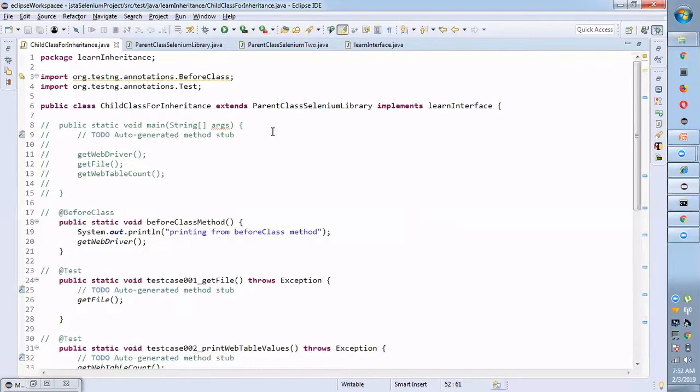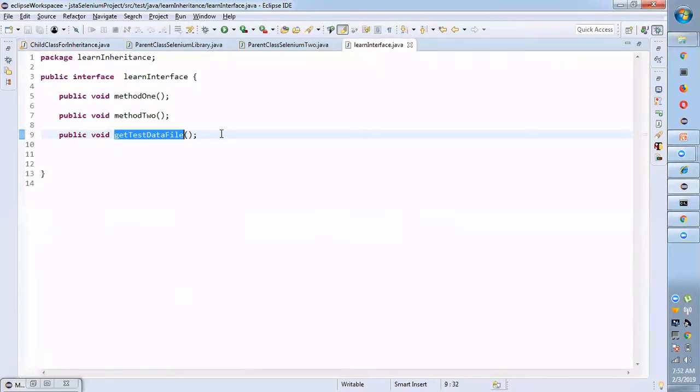In this learn interface Java file, you are not writing any code for the implementation part. You are not writing anything. Just the method only. Correct. Instead of that, we could put the method in the child class, so why are you going for an interface? That's what I just told you.